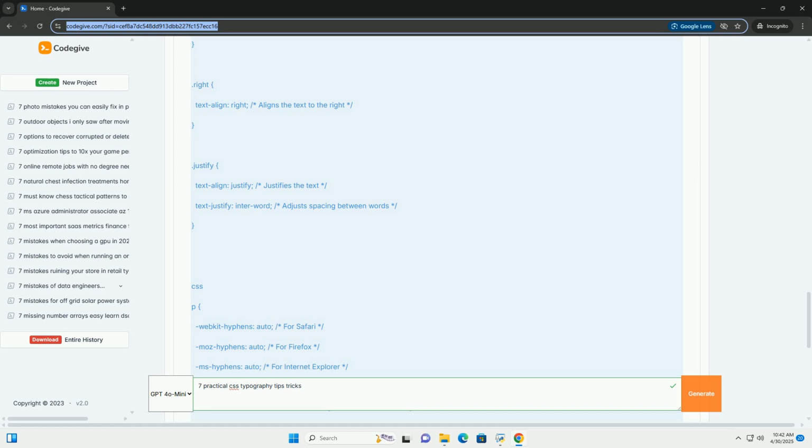Code example, explanation of the code. Left: text-align left sets the text alignment to the left, the default. Center: text-align center centers the text horizontally within the element. Use this sparingly for headings or short text snippets. Avoid centering large blocks of text, as it can be difficult to read.